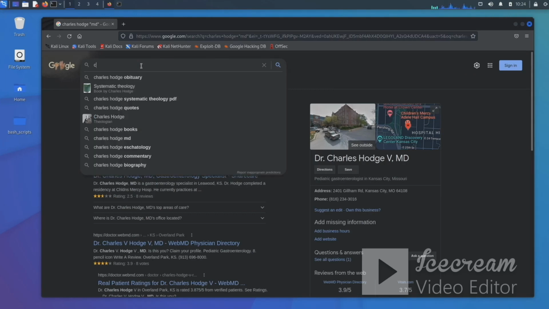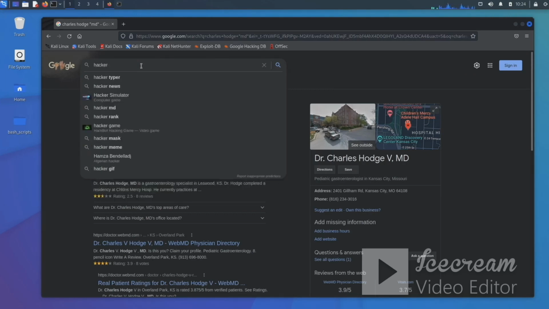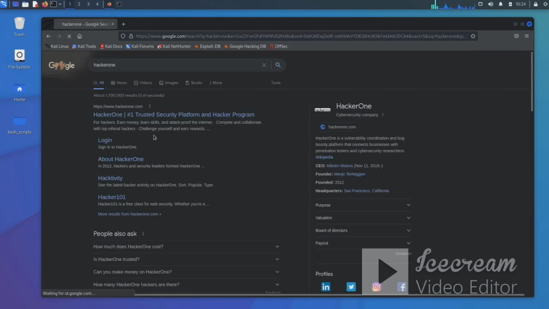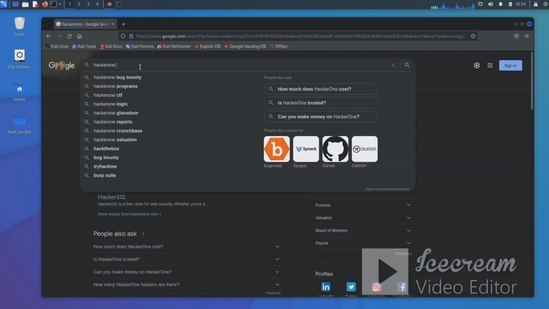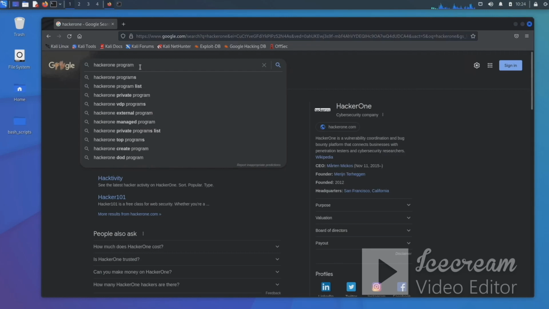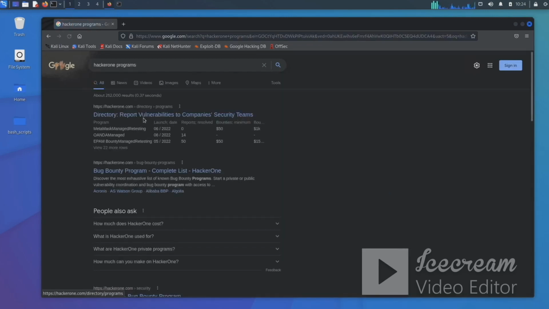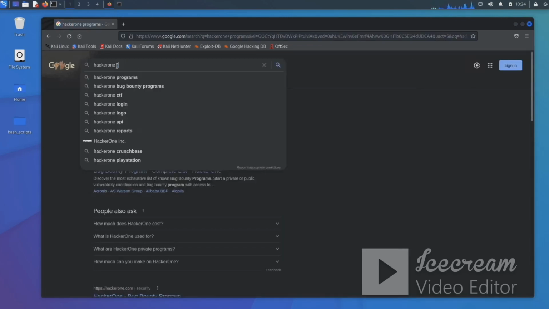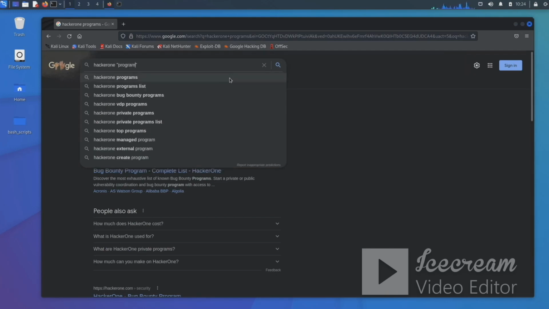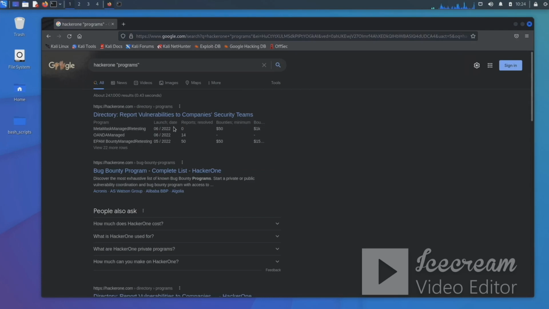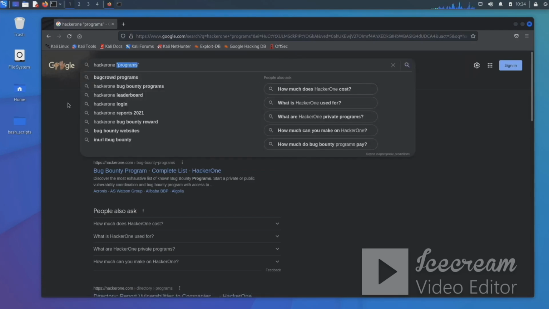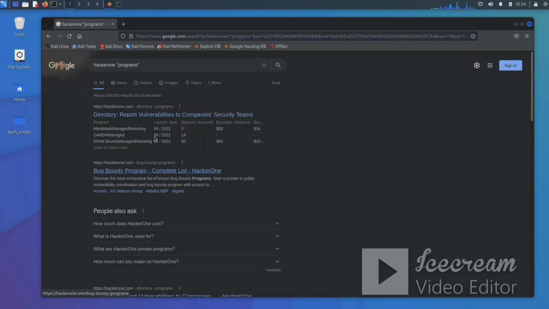So an example of this is if we say we want HackerOne, it'll pull up HackerOne. And let's say we want the HackerOne programs. If we type this in, it'll pull it up for us anyway. But what we could do is add in the quotes just like this and say the programs and hit enter, and now everything that comes back will have to have programs inside of the search. And so this is one of the ways to use the Google Dorks.